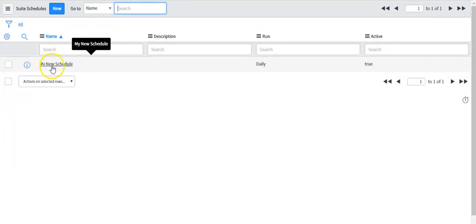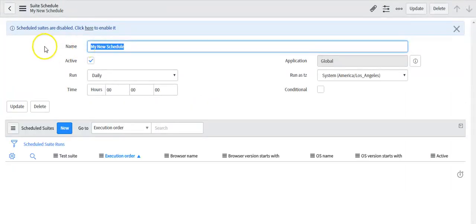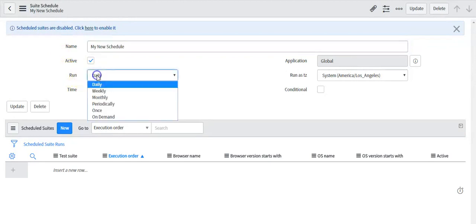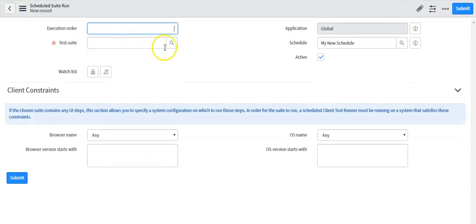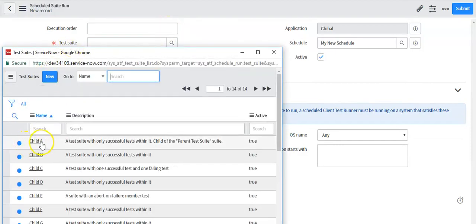I'm opening this. Here you can create schedules on a daily basis, weekly basis, monthly basis, or periodically. Here you will add suite. Here you can define the order of the suite, and here you will select the test suite.